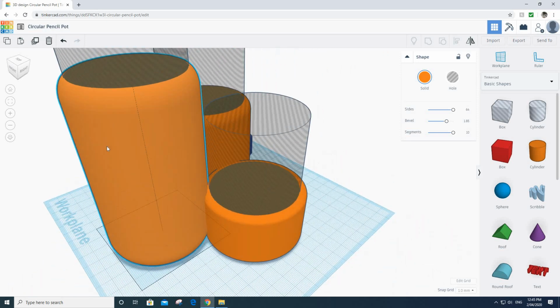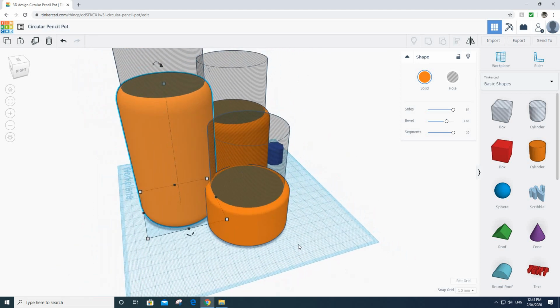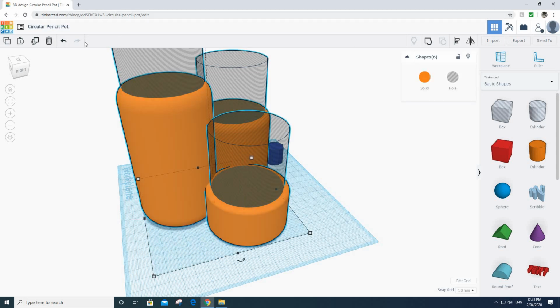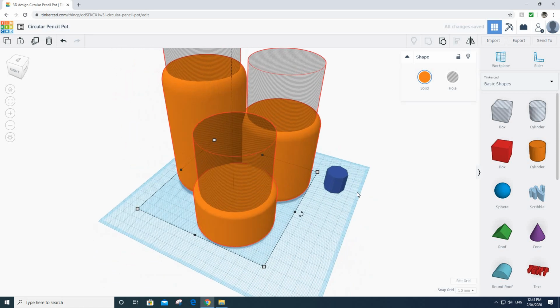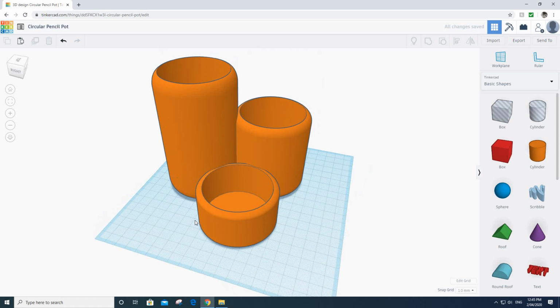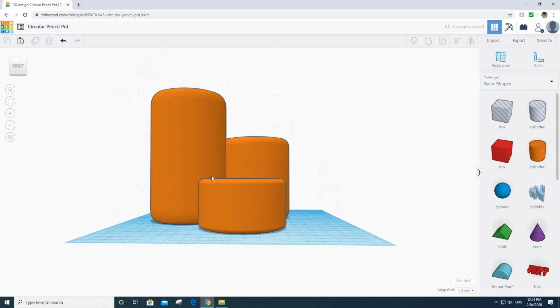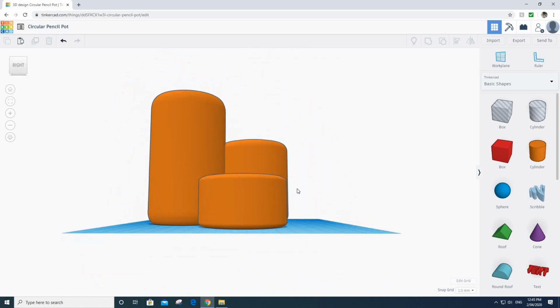The concept itself works. What I'm then going to do is group all of those back together. I have to be careful on mine not to select my little blue octagon back there. I'm going to group those. I'm also going to delete this, I don't really need that anymore. Sometimes it takes a minute, so there we go. So it's like a pencil pot now with some rounded corners.